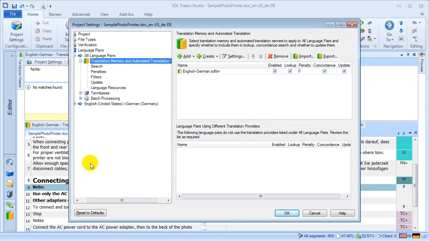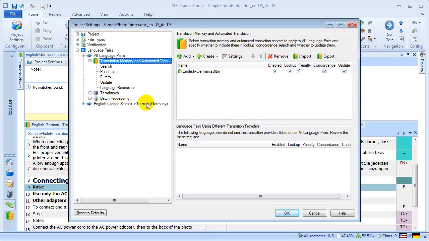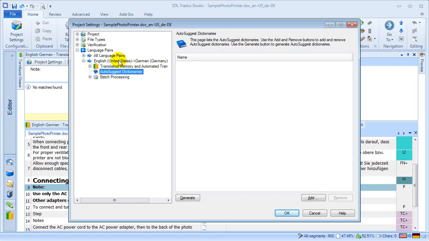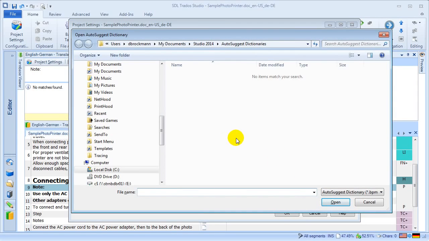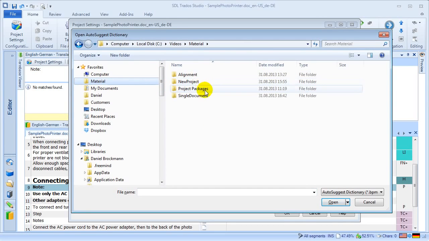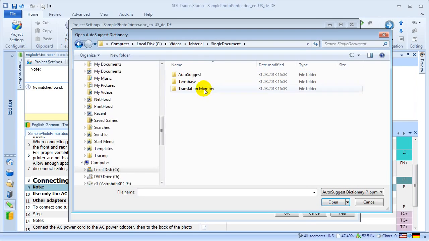and then I need to go to the source and target language tree here, because an autosuggest dictionary is always language pair driven. And so that's why you can find the autosuggest dictionary settings always under the particular language pair that you're currently using. So it's very easy. I basically go here and add an autosuggest dictionary. One is actually shipped with Studio, and this is basically also now what I will be using.